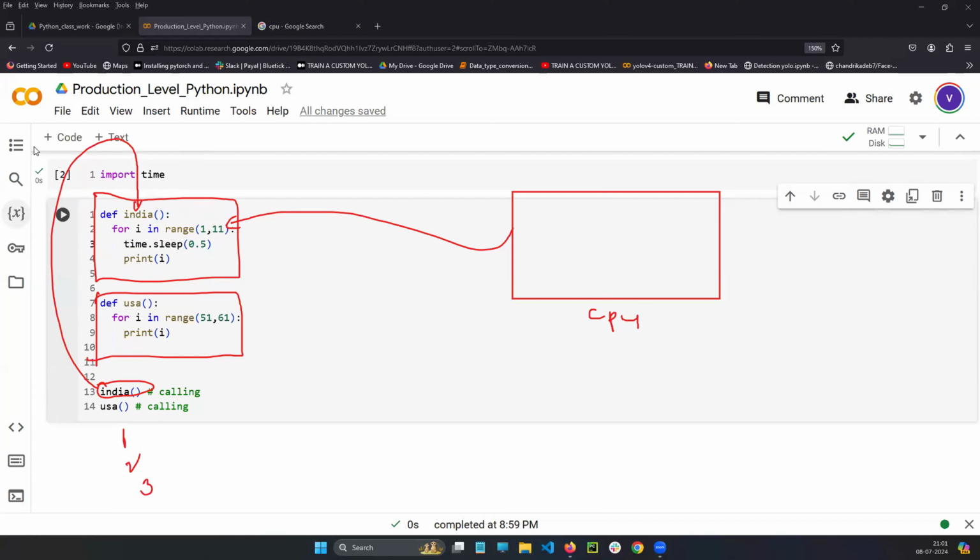0.5 nanoseconds, you are waiting. Here also I will do. Okay, I am calling India. India will be called. It will take a lot of time because every iteration you are making it sleep. So it will take some time.